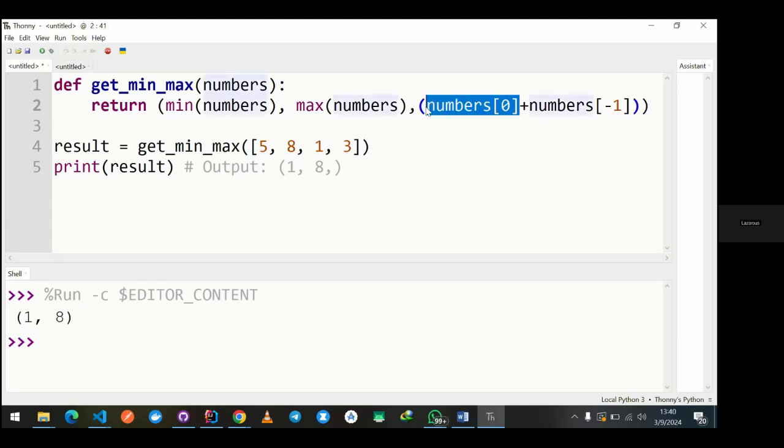Okay, what's my numbers at index 0? We talked about indexes, right? We said the first item in your list is the one that you say at index 0. What's the value for this? 5. They say 5. It should add. Then we do have a plus here, right? Yes. Then what's my last item in my list?